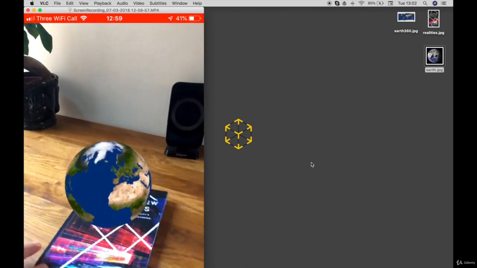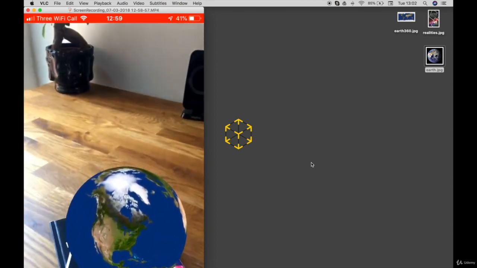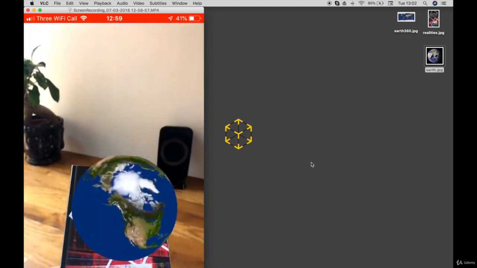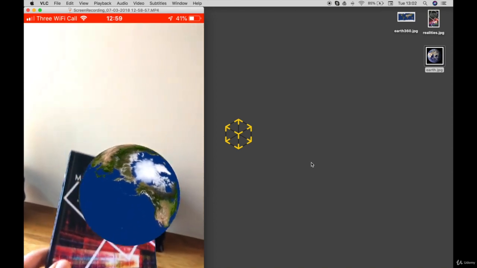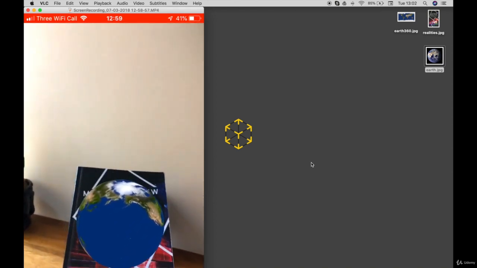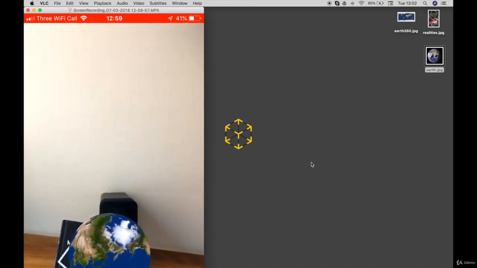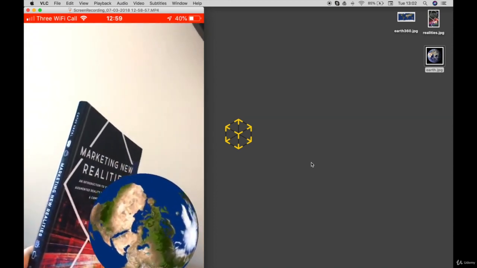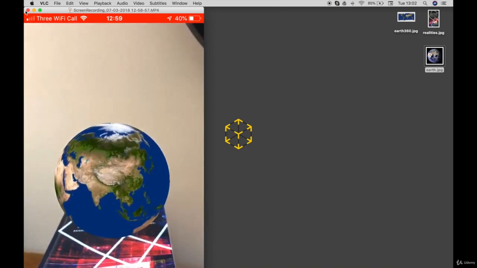And once we move the book, the image is going to stay on top. So this is the image tracking, and the big difference with detection is that it will follow and track in real time where the image is in the scene, and also its transform and size. That's very important.